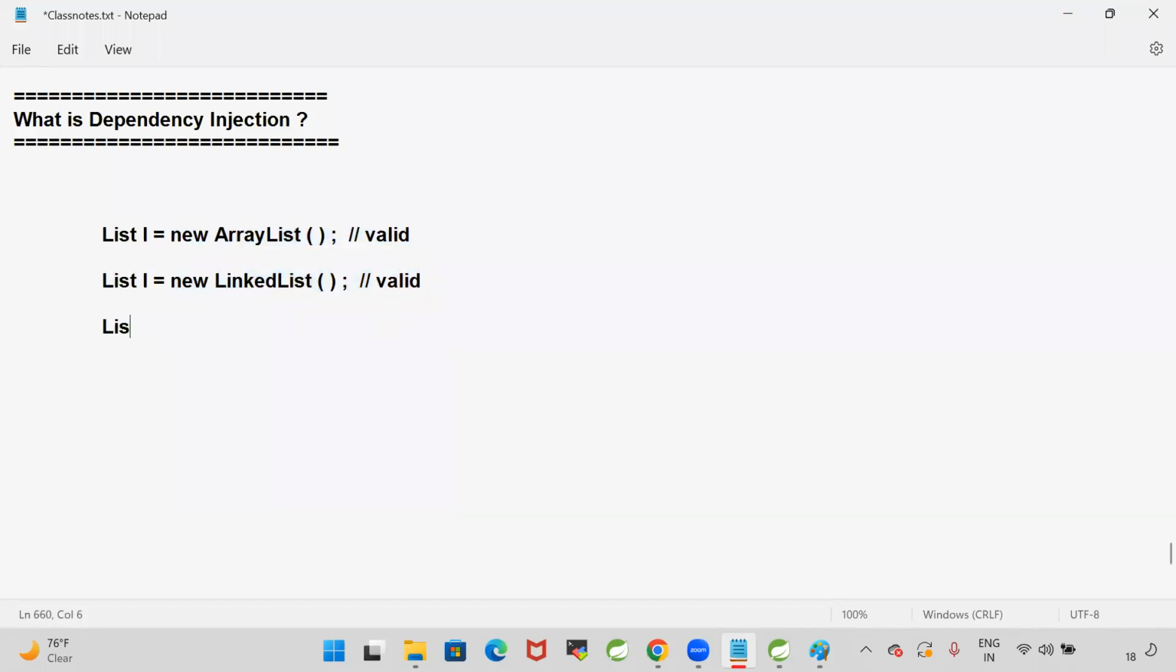So is it valid? List L is equal to new Vector. Guys, is it valid or invalid? The third line, is it valid or invalid? This is also valid because the Vector class is also implementing the List interface.